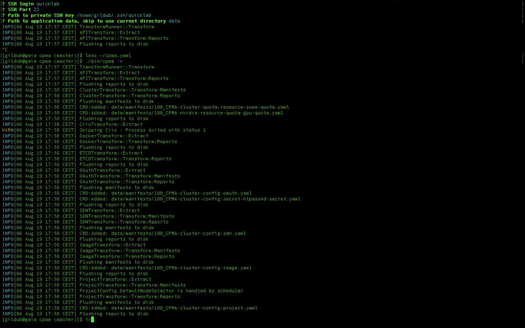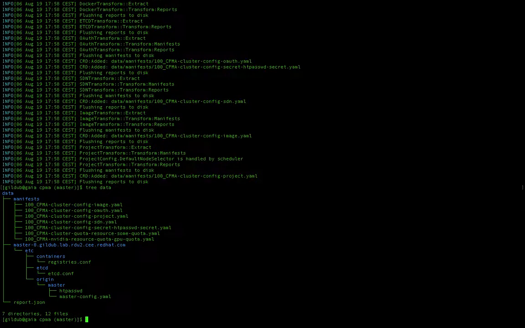We can now see in the data directory, which is the working directory we mentioned, that there is one subfolder called manifest that contains all the custom resources that have been generated as manifest YAML files. And those files can be used in OCP 4 as a day 2 operation to recreate those various resources.